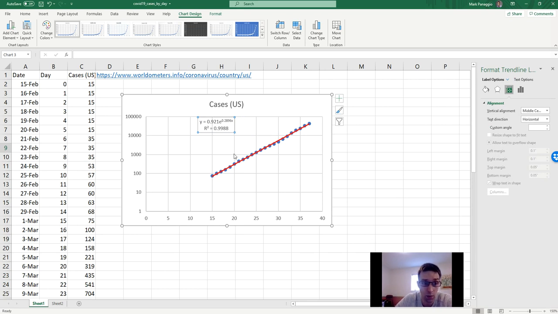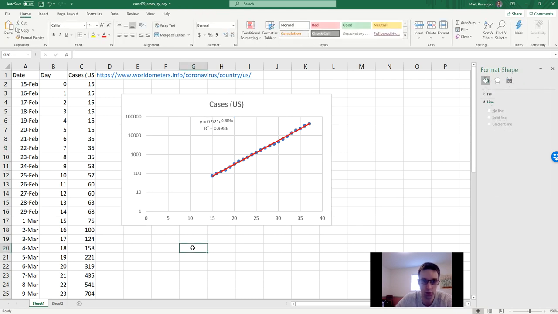And what I think is a little bit scary about this is that this type of function grows really, really, really fast. So let me actually do some calculations here. So the fit that we found is 0.921 e to the 0.2896x. So I'll type that in here.